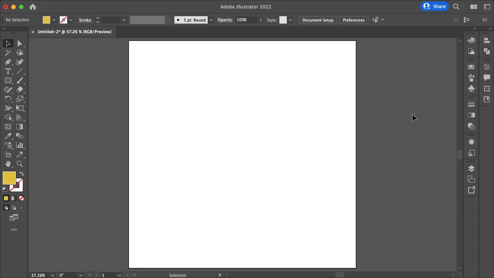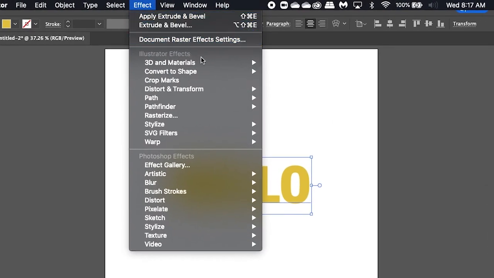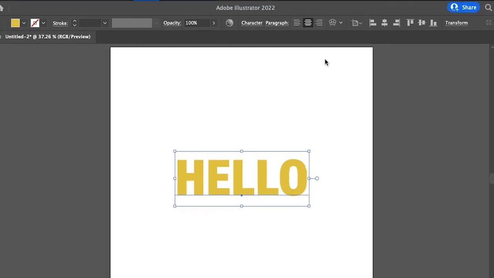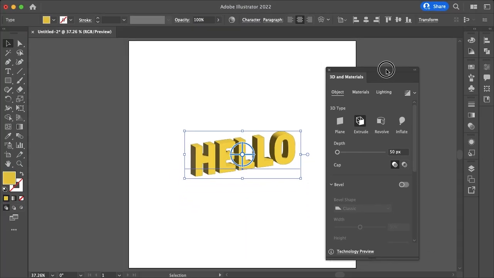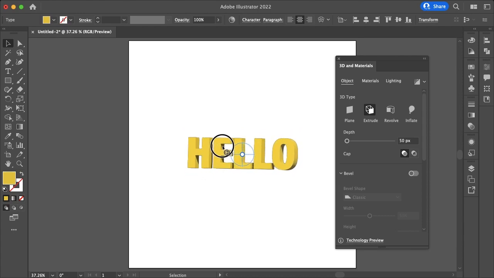Today I'll be going over the new 3D materials panel or effect that's been added to Illustrator 2022. Let me just start by inserting my text and then let's just go to effect and 3D and materials. As you see, the 3D classic, this was what was previously only available in Illustrator, but now here are all the new effects. And we have this panel that pops out here and we have our live preview and we can also click in the center and freeform drag this.